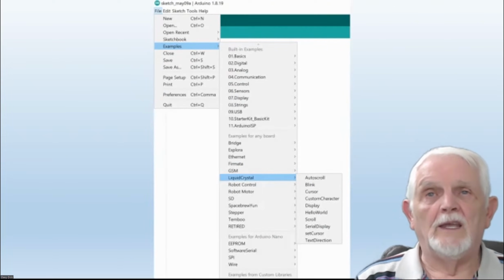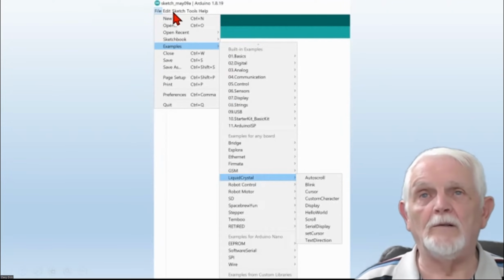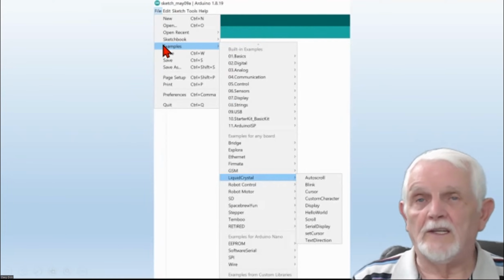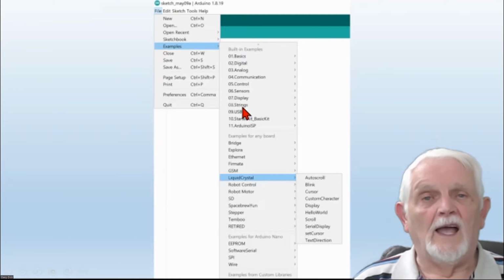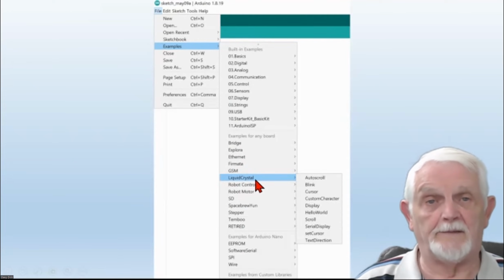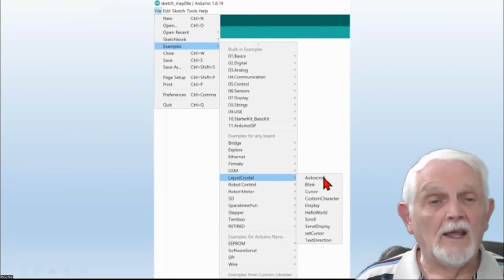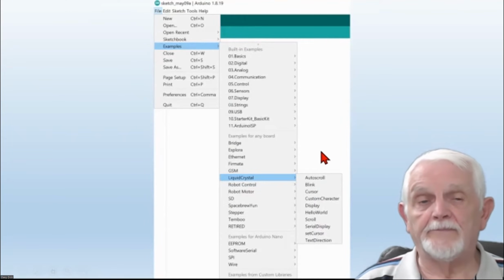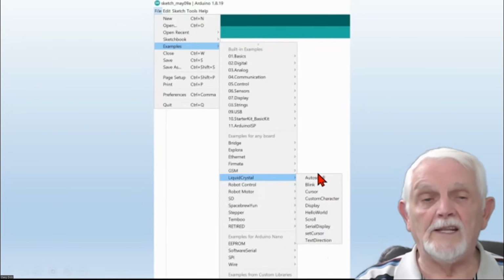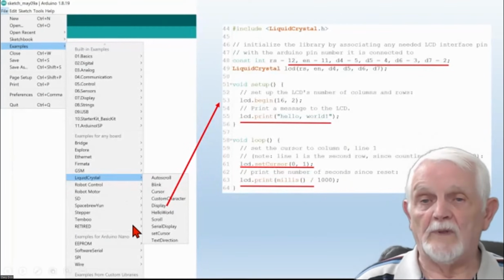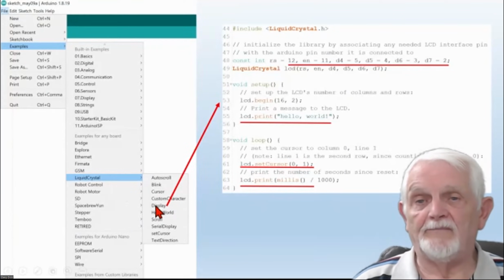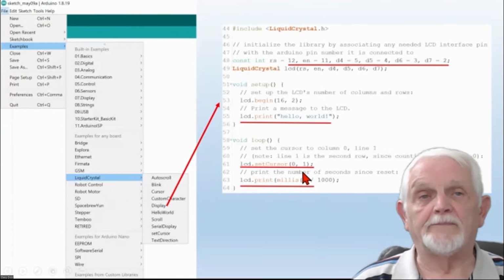Well, if you go to where it says File, Examples, you've probably used this already. There's built-in examples. And any include is in there in the examples. So there's one, for example, the liquid crystal display. Pre-written code there for you, so you can learn how to use it. You click on display, and that comes an example.